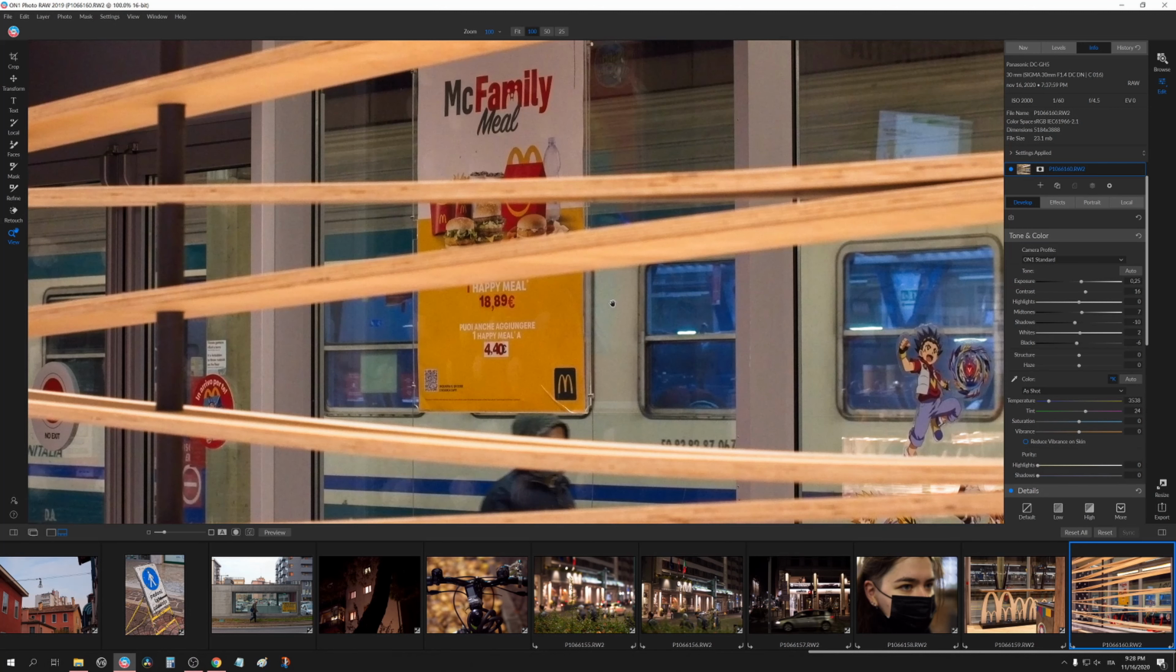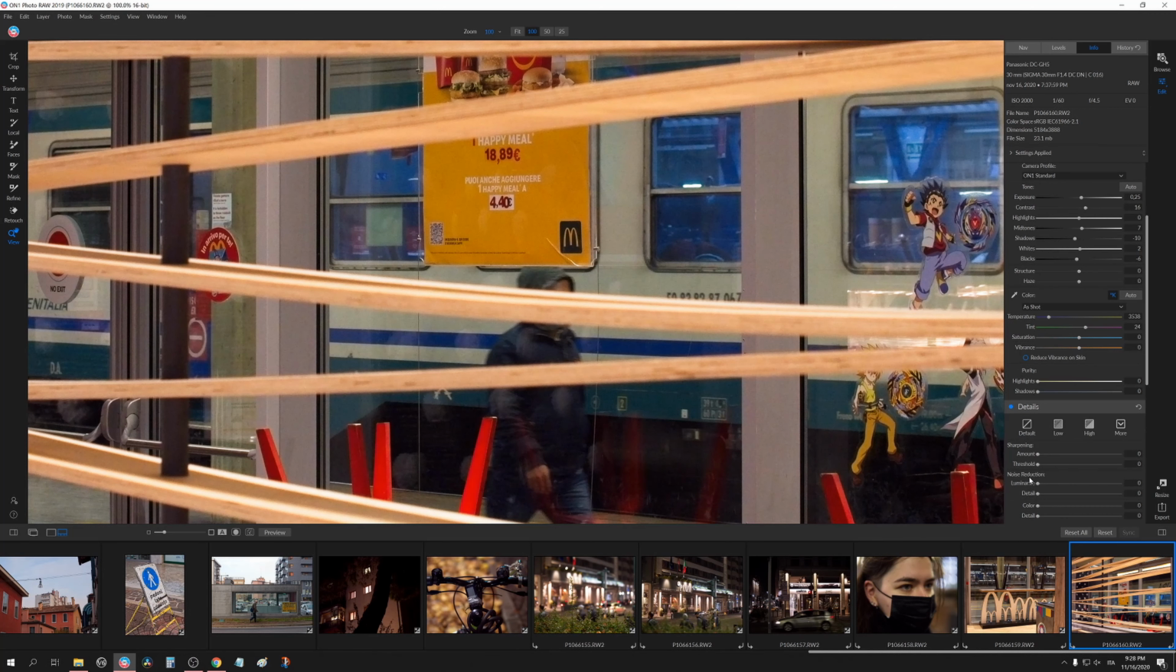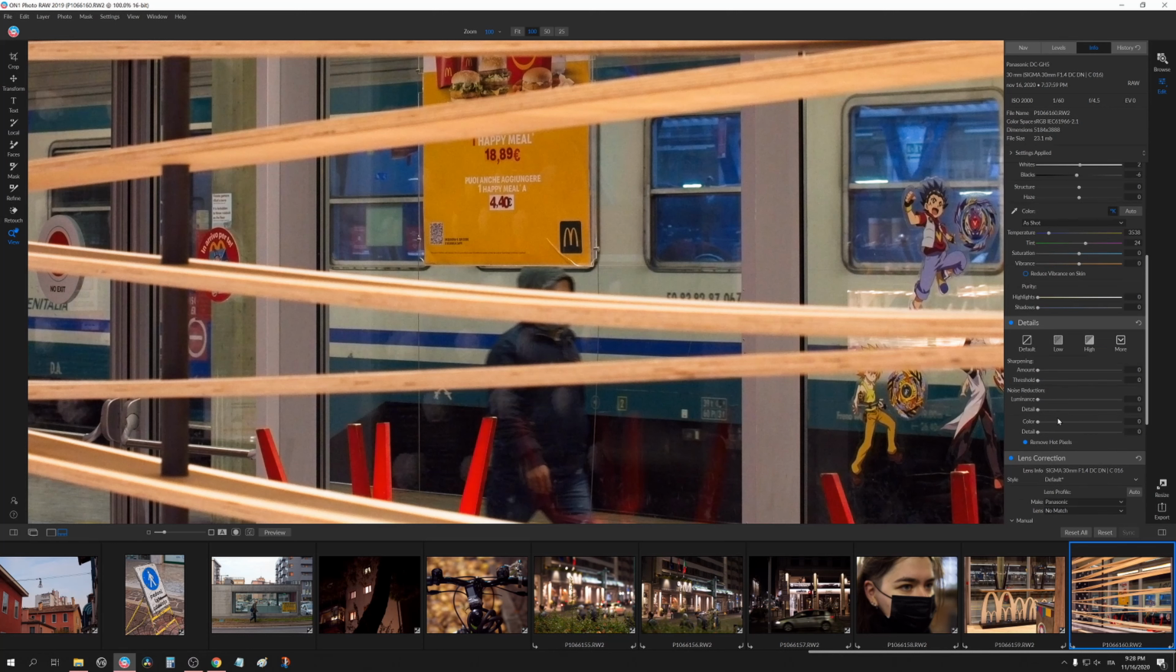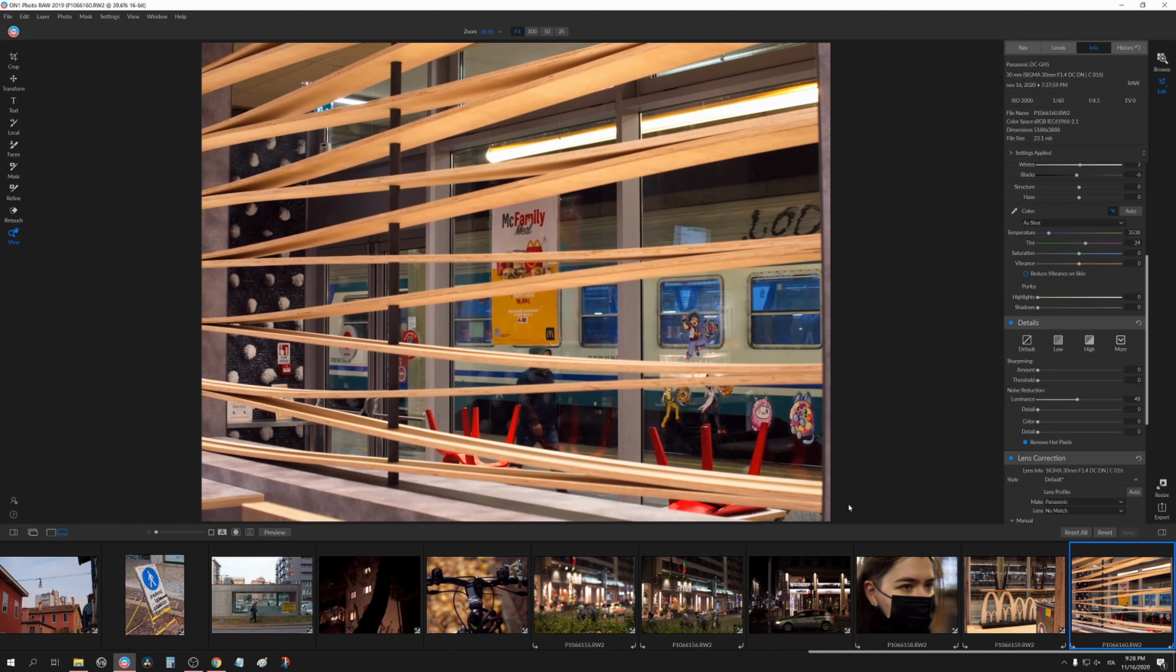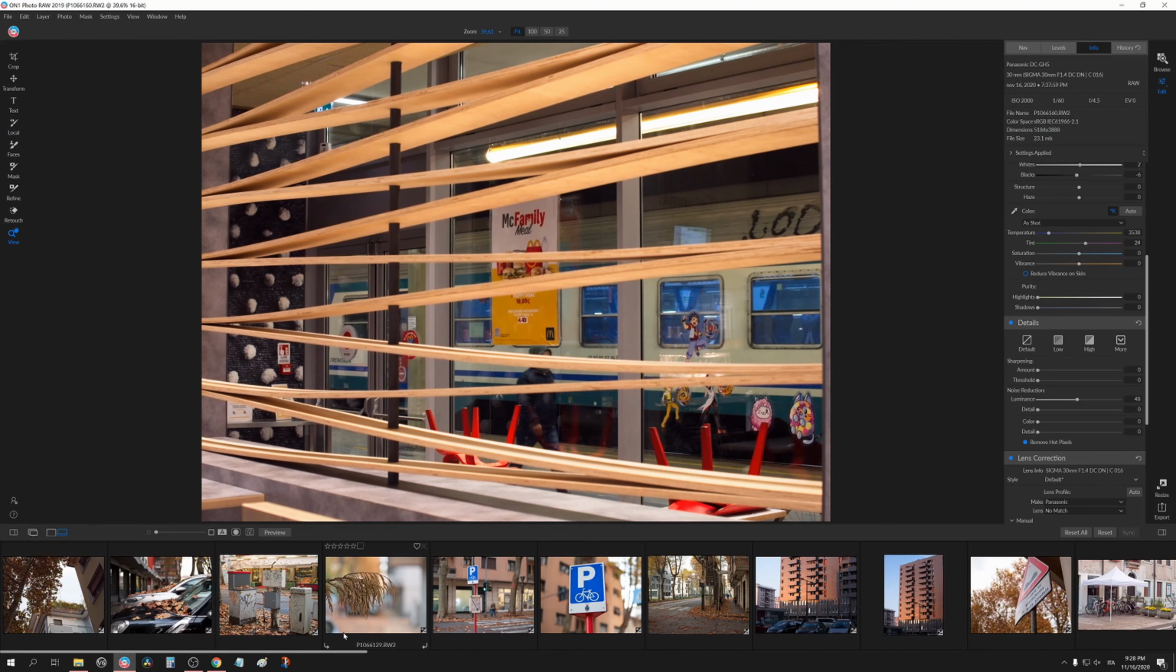This is nothing special here. A little bit noisy. Let's see if we can apply some noise reduction. Noise reduction. Okay, looks good already. Yeah, nothing special. Okay, we're gonna export all the pictures.